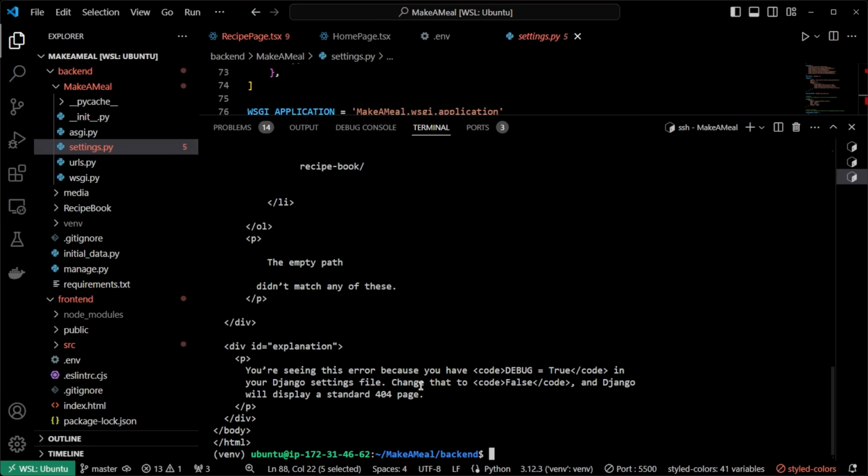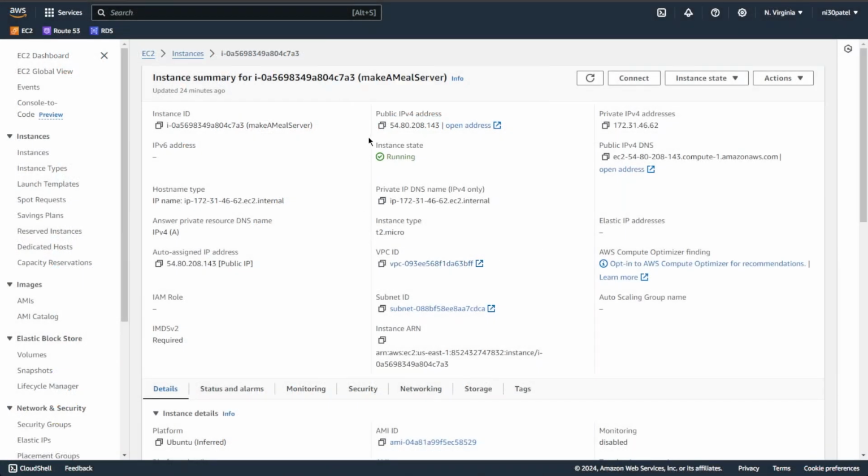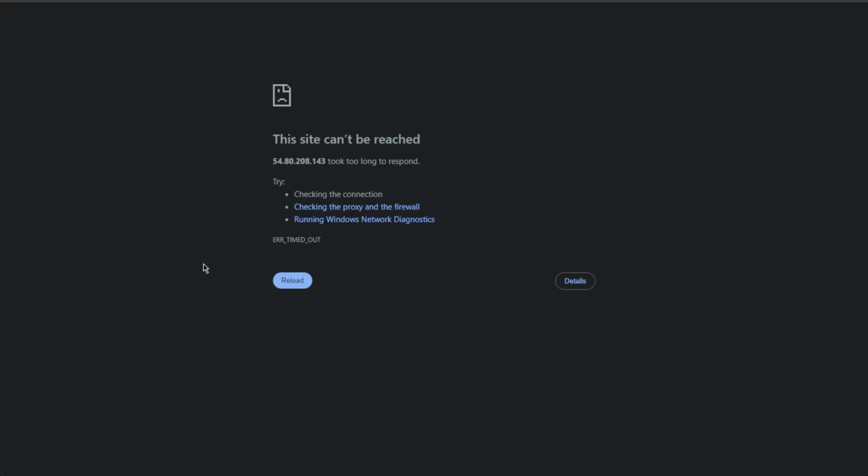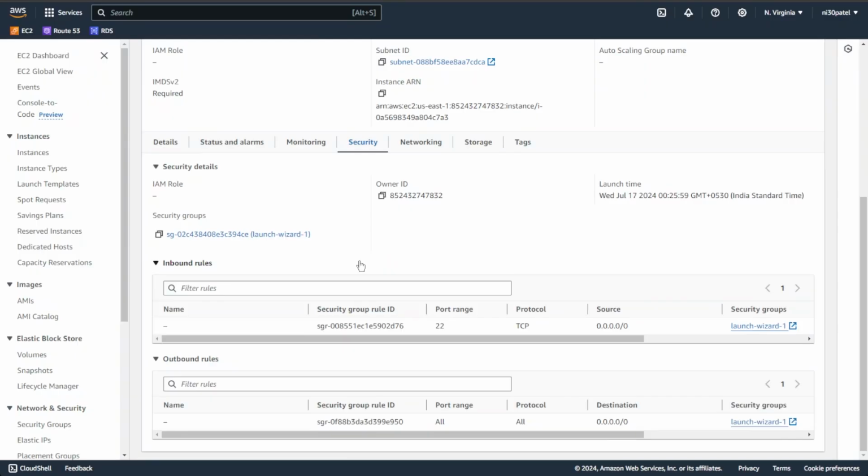Okay, great. We are getting the response from Juniper now. But if you go to our instance detail and access the public IP, we won't get any response from here because we haven't provided any inbound rules yet.